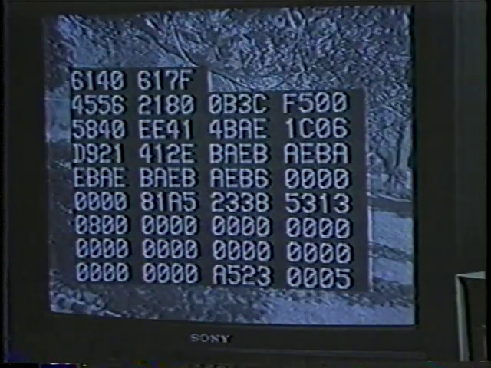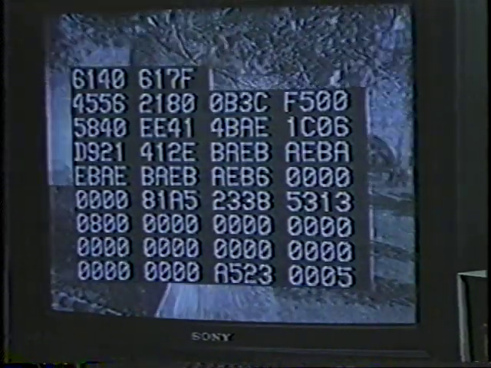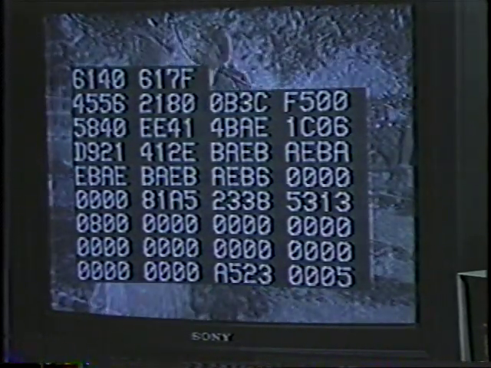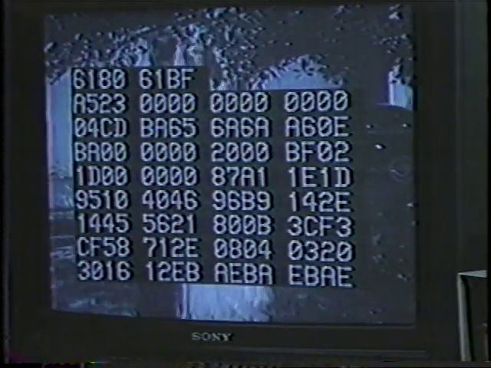That's correct. 6140. You're taking these increments so that you go all the way up. Right, so the next one you're going to do is 6180. That's correct, because you're up to 617F. So the next one is 6180. Now the next one will be 61C0. Right, 61C0.